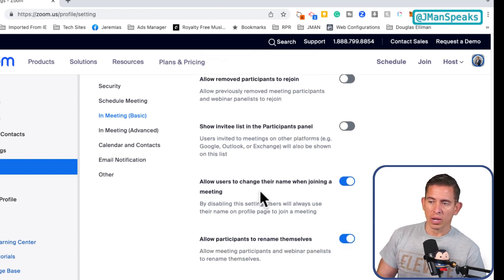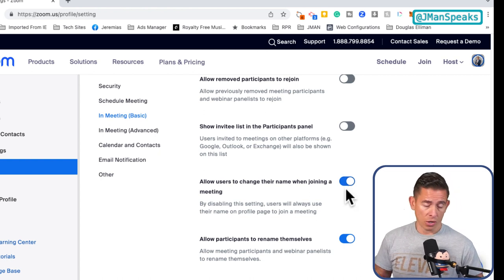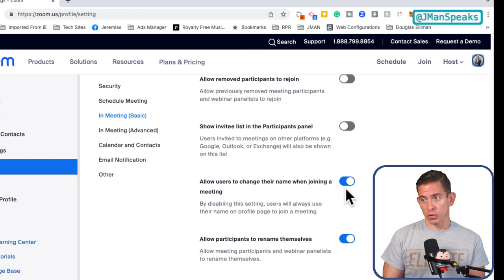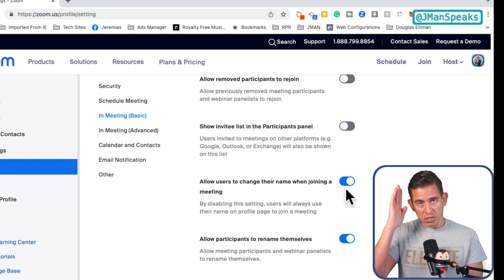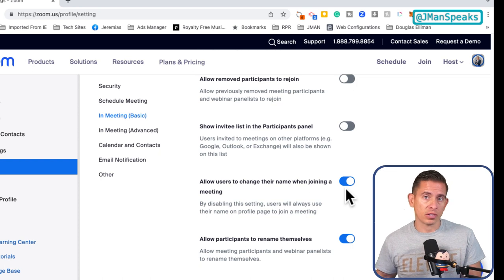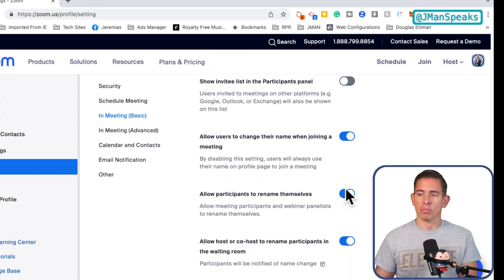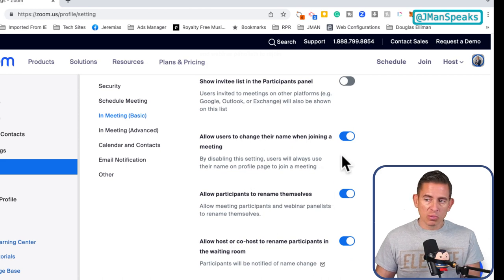Allow users to change their name when joining a meeting. Yeah, enable that because sometimes they're on somebody else's Zoom account, their wife, their cousins, their coworkers. They can change it, especially if you're doing CE, right? Make sure they change it. Or if you're doing something within your company, they can change their name. Or if you want to make it fun and say, hey, what do you want me to call you today? That's your name. Change that. Okay, but you have to have that checked. Allow participants to rename themselves.